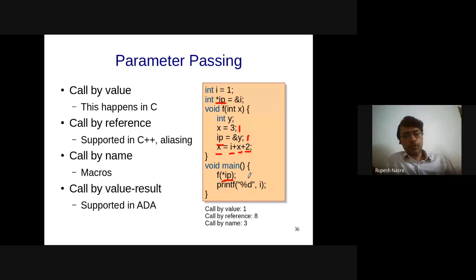I think what probably Sarthak and Nishchit felt is that since IP has changed, therefore we should be assigning this to whatever IP is pointing to. Yeah, so that I didn't mention, but yeah, it has to be the original parameter passed, which gets this value to I rather than to the variable y, right? So therefore, the call by value result will give the value 6 for I.